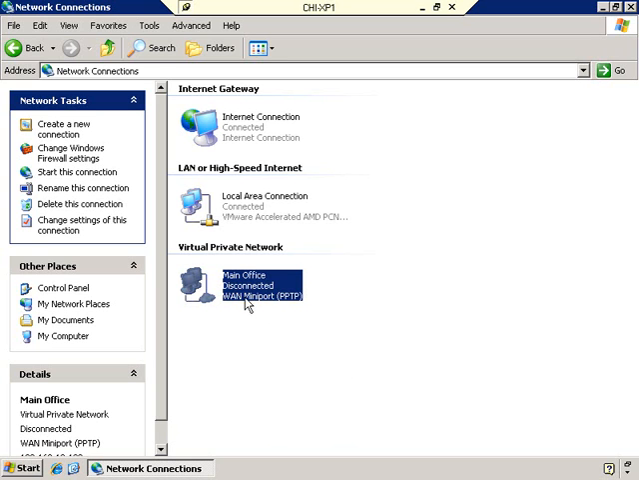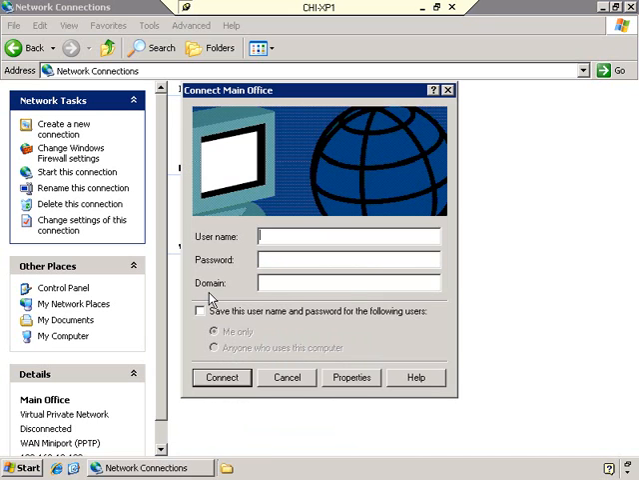So now, if I go ahead and either double click on this or I can right click and select Connect, either way, it now prompts us for credentials. And this is where I was talking about that checkbox right here where it says domain. This is where we get to choose what domain we're logging into.